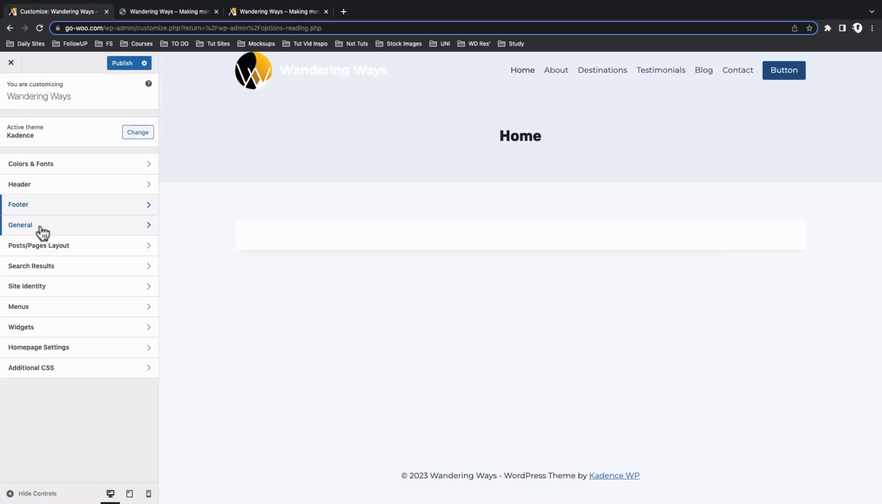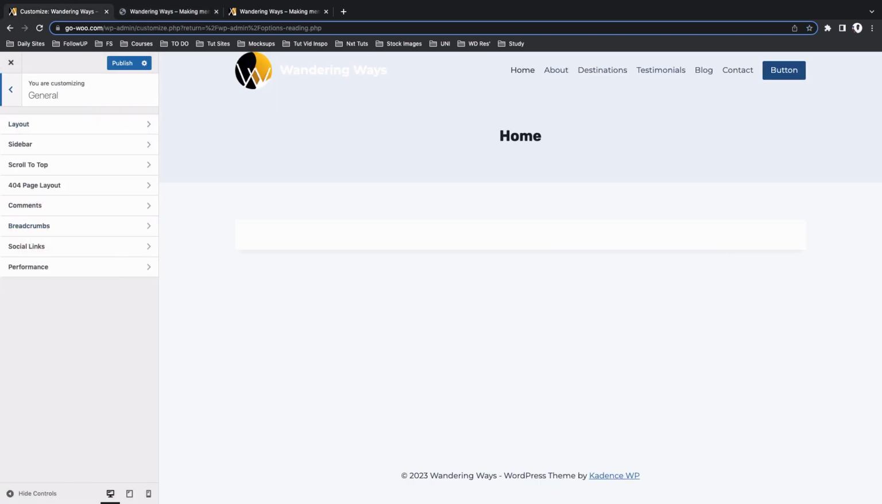Now back over here, we'll go to the general settings, and in the general settings, that is where we are able to set up our layout for our website and all that stuff. We are not changing anything under the layout and sidebar.